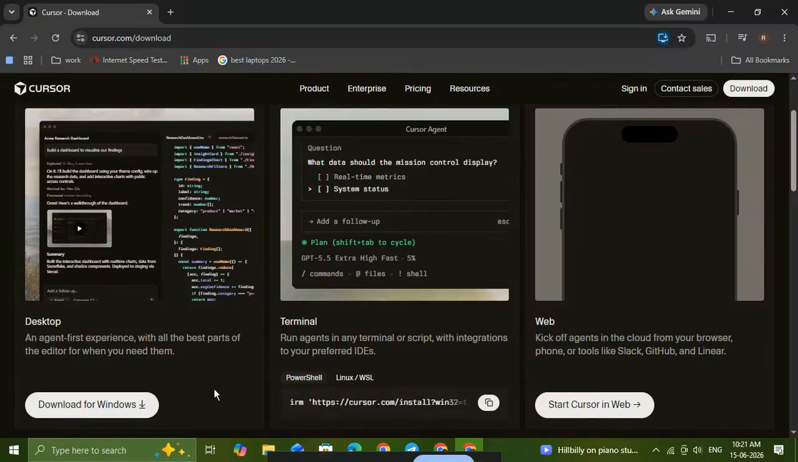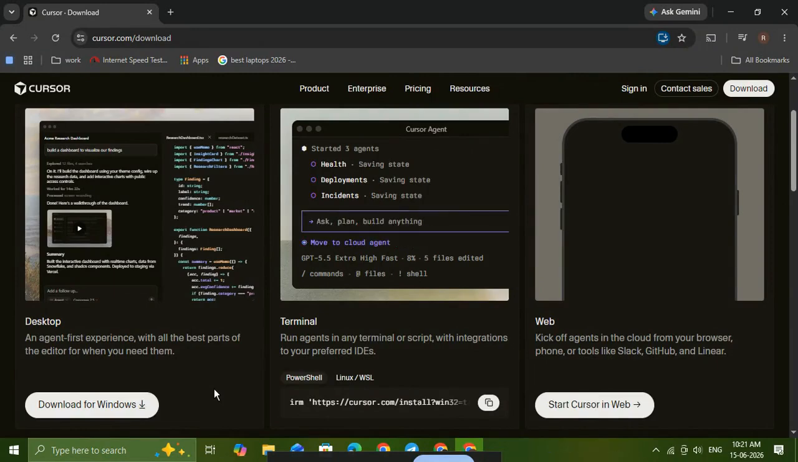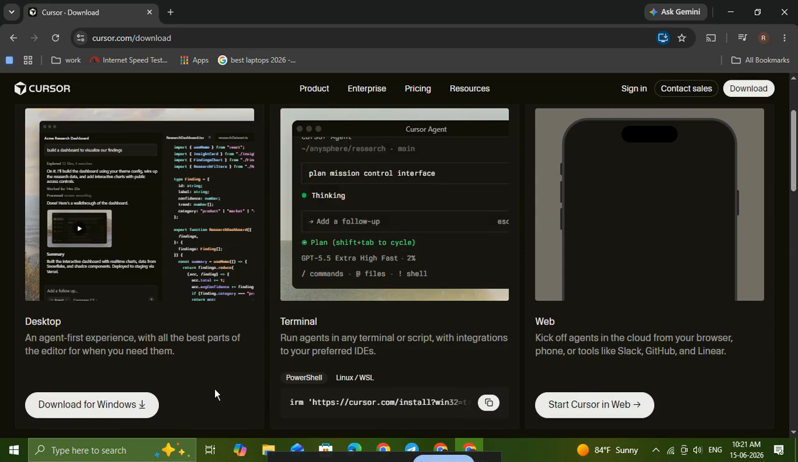If you want to install Cursor AI on Windows 11, this video will walk you through the full process step by step. Cursor is a popular AI-powered code editor that helps you write, edit, and understand code faster, and installing it on Windows 11 is quick and easy when you follow the right steps.